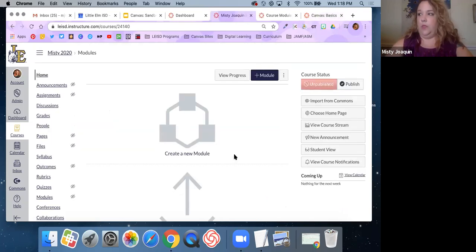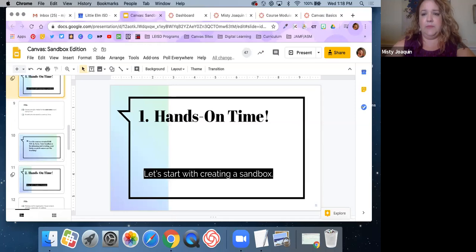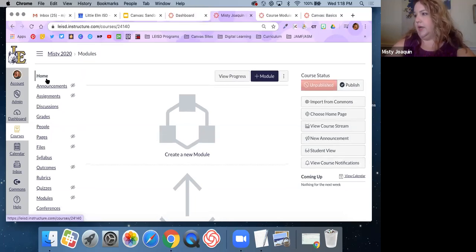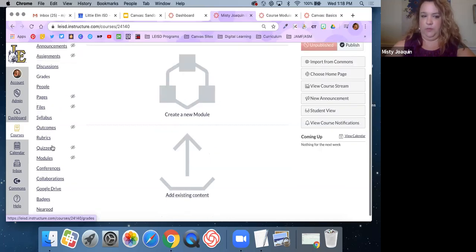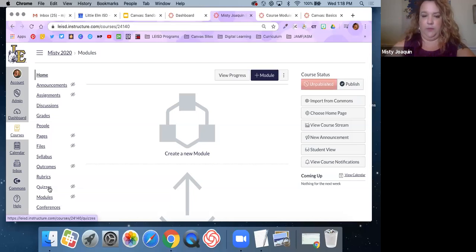All right, so the next thing we are going to do is make a module. And don't worry about your sidebar. We're going to take care of pushing sidebars out for everybody this year. So this will be taken care of for you. You don't need to worry about your sidebar navigation. So don't even worry about that.